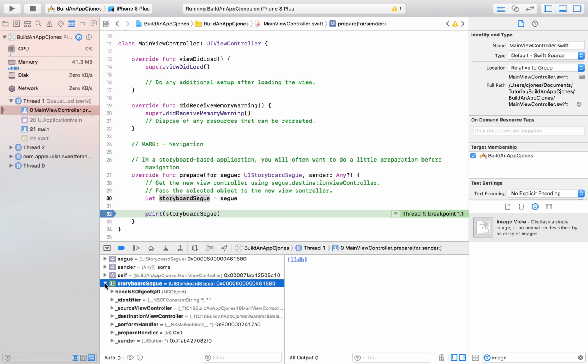So let's click into storyboardSegue, and you can see that it has all of these variables associated with it. So storyboardSegue is its own class, and inside the class it has its own variables. Now you can see that we have a storyboard segue, and we can store that in this variable.